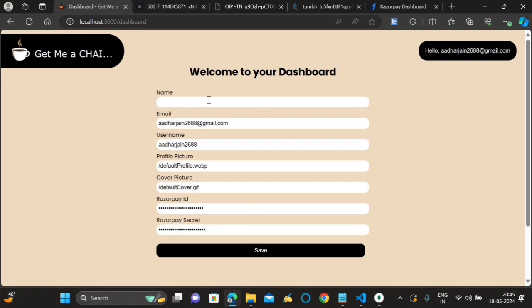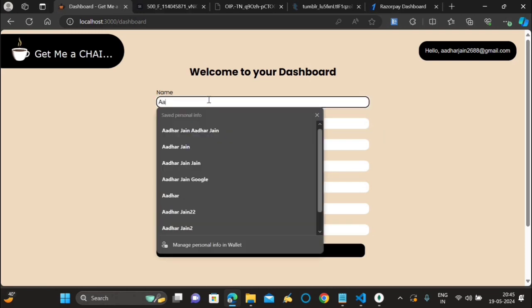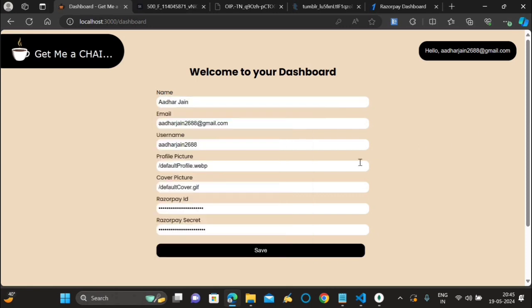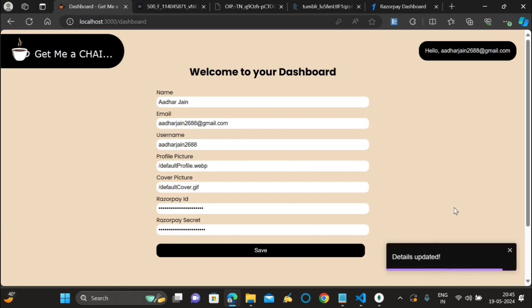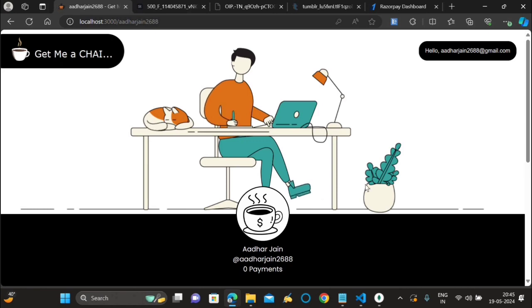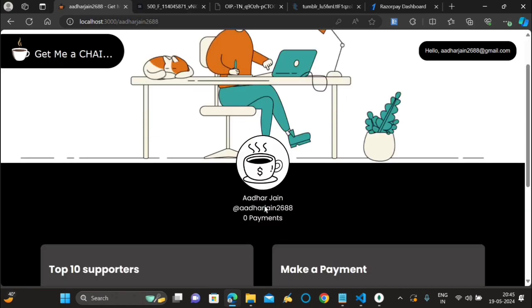Also let us enter the name field. The name field is basically left empty because the user can set any name he wants, right? It's the username that has to be unique for all users. So we'll hit save, and details are updated, right? Now let us go back to the profile, and you can see below the profile picture the name is updated. We have the name, the username, and the number of payments received.